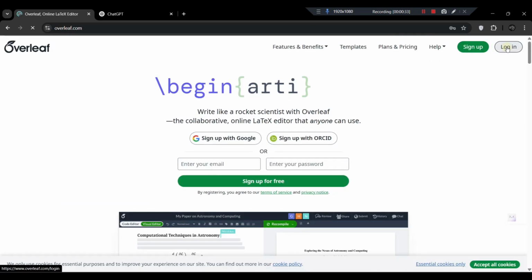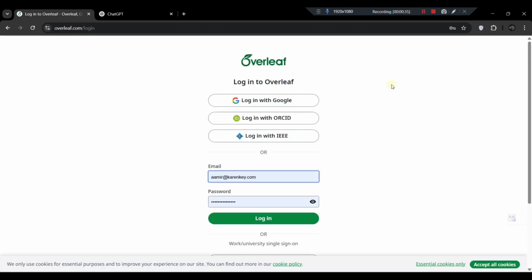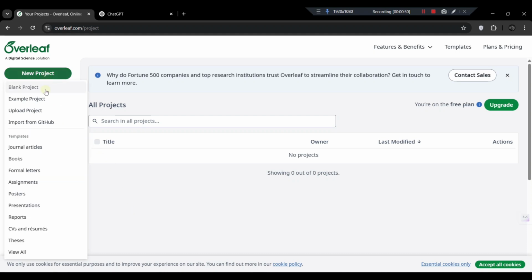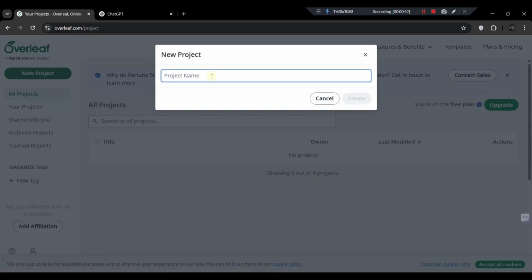Now sign up or log in through your Google account, or you can use your desired platform. Okay, I have logged in through my Google account. It's here. Now what you need to do is just to create a new project. Click on blank project, name here.